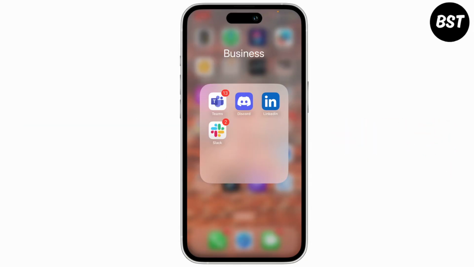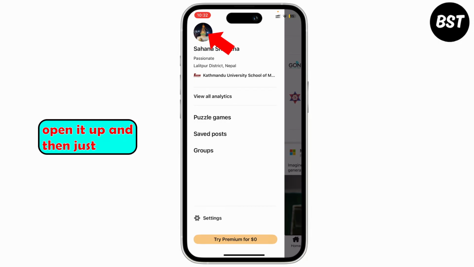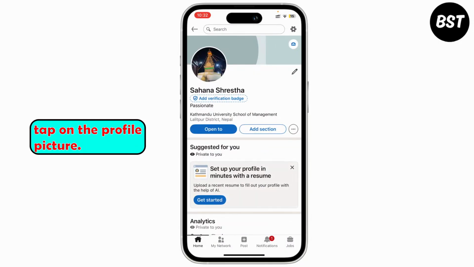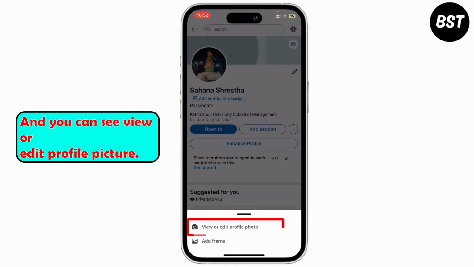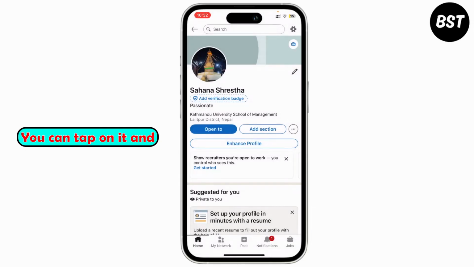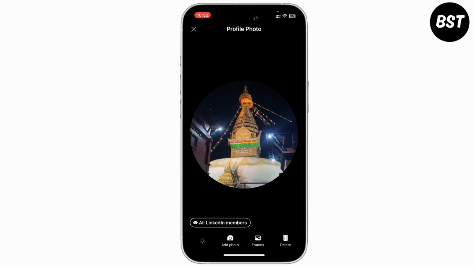Open up your LinkedIn, then go to your profile on the top left, open it up, and then just tap on the profile picture. And you can see view or edit profile picture. You can tap on it and then you can tap on edit.